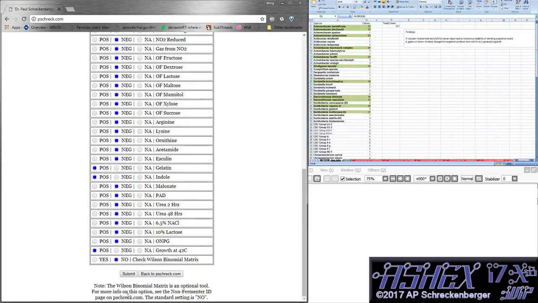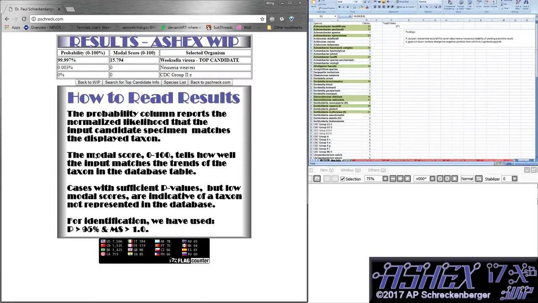Did I get all of that right? Hopefully I did. Once you have all your tests inserted, you just click submit, and it identifies. And I believe this is definitely a match. It positively confirmed Weeksella virosa. And not only did it do it with a very high probability of 99.97%, excuse me, it also had a good modal score.